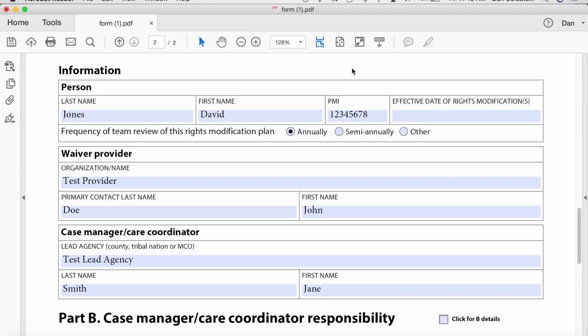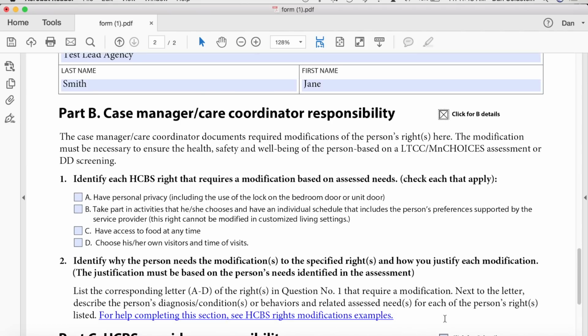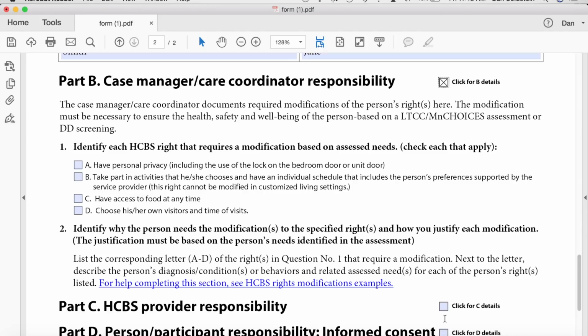Once you have completed Part A, click on the box that says Click for B Details, and you will get additional information and instructions. Part B is where the case manager or care coordinator will document the required modifications of the person's rights. The modification must be necessary to ensure the health, safety, and well-being of the person and must be based on the person's assessed needs.